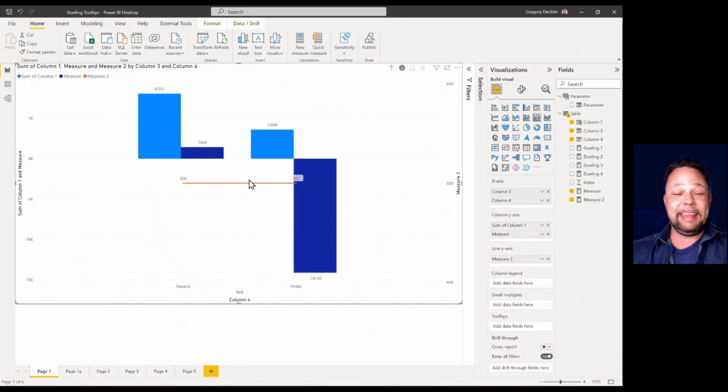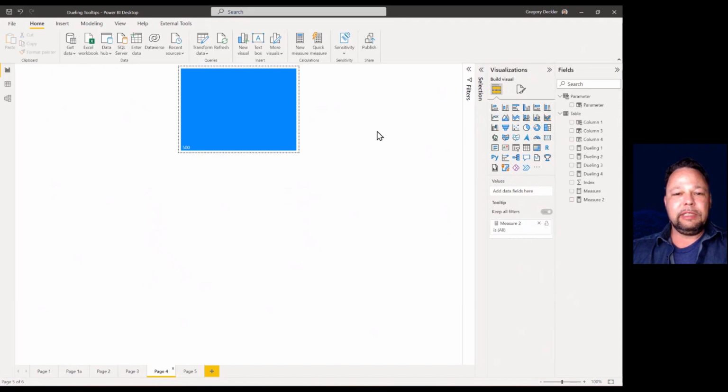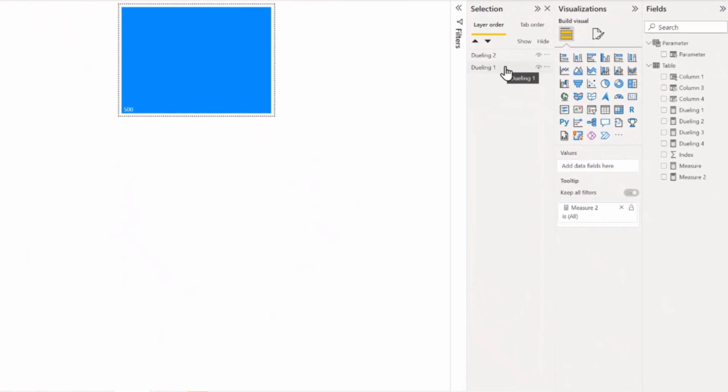Okay, so how do you set that up? A little bit more of a tricky configuration, but not very hard to do. Here you can see my tooltip page for my measure 2. And I have on here my tree map visual. But there's another visual on this page.